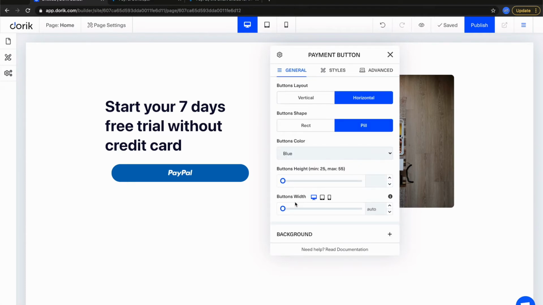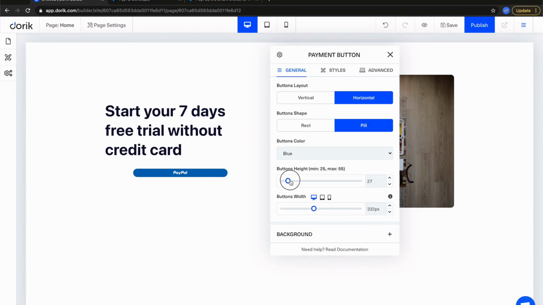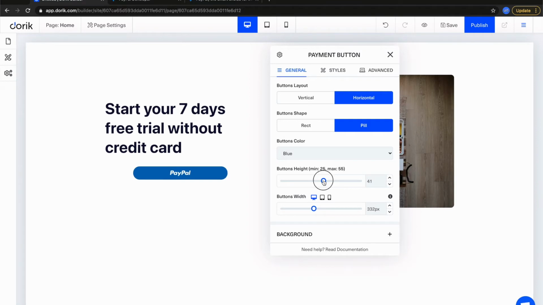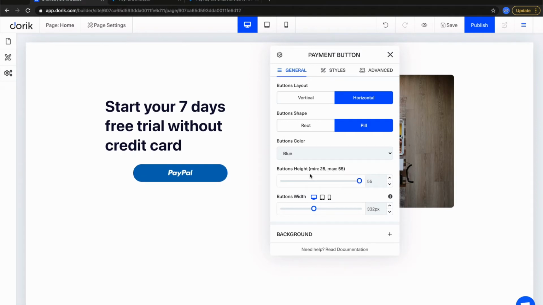Also, you can control the button width and button height. The minimum button height will be 25 and the maximum 55. This is a limitation from the PayPal SDK. Okay.